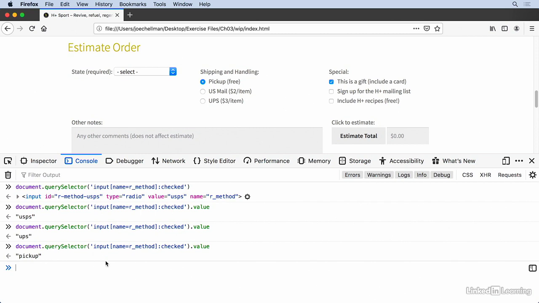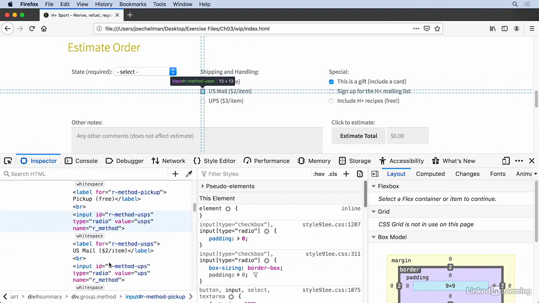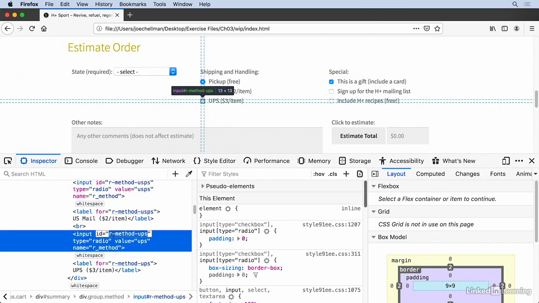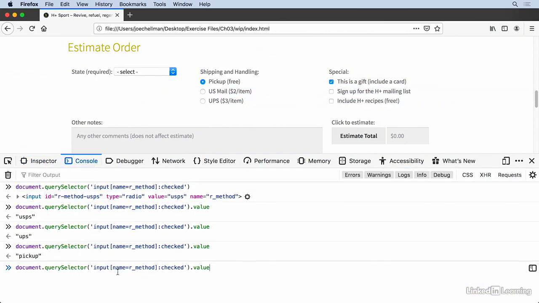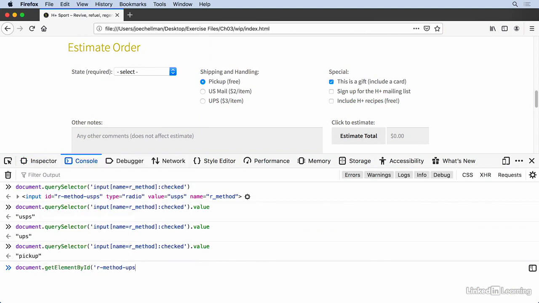We can also set all these different values. In this case, if I want to set which one of these is checked using JavaScript, I need to go back and get the ID to make this easy on myself. So I'm going to tell it to set UPS, say, r-method UPS. So I'll use document.getElementById, and I'm going to set the checked property to true. Fortunately, the browser handles turning the other one off for me automatically.